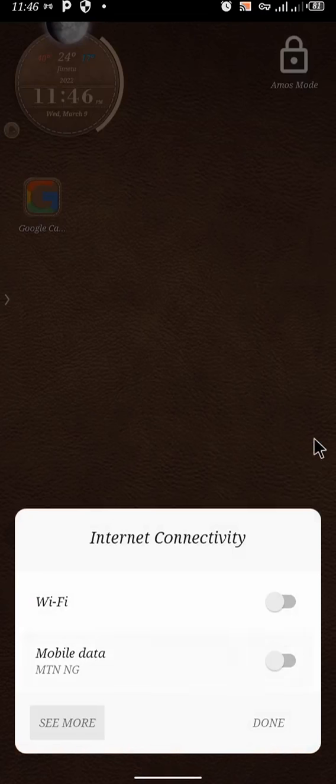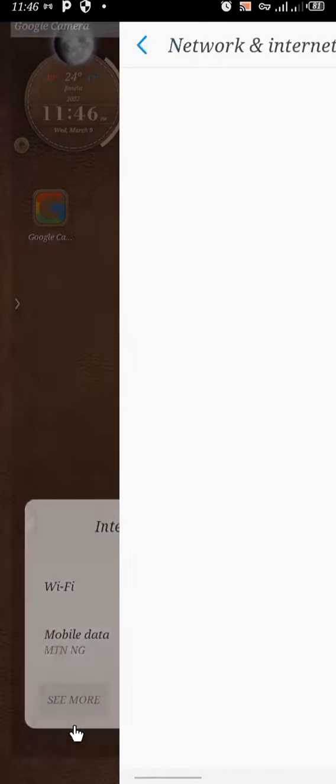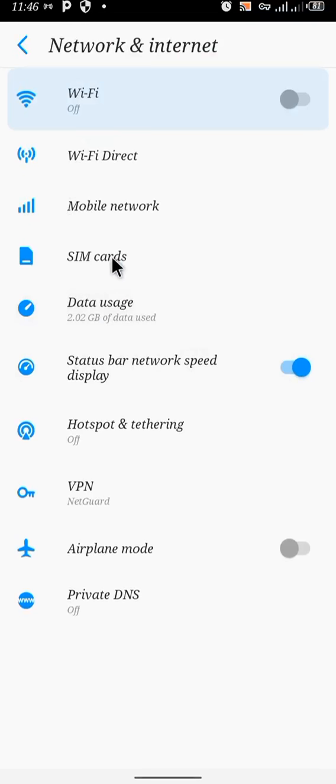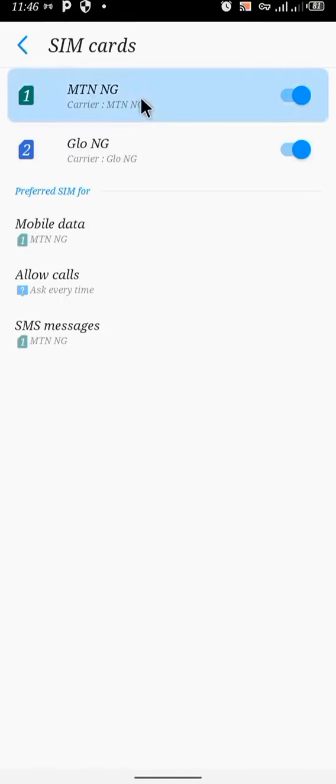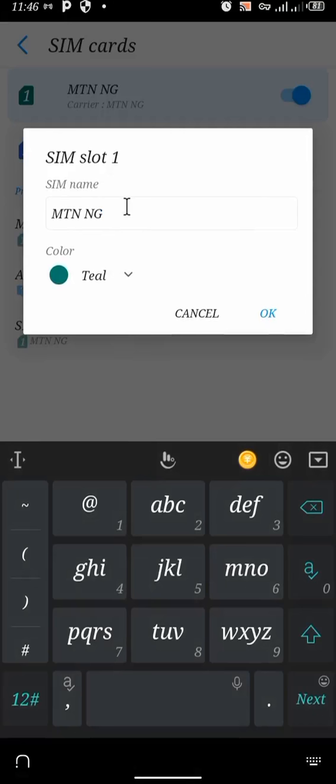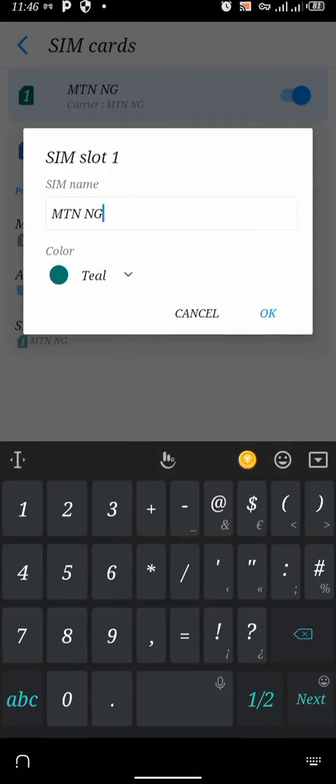Then if you are using Android 9 or 10.0, you see a dialog setting of this kind, so you are expected to click on see more. But if you are using below Android 10, you will see your normal setting dialog. So I'll click on see more. Then I'll click on my SIMs. Then this is my MTN. Then I would add some numbers behind it.